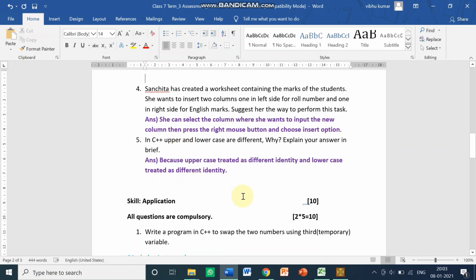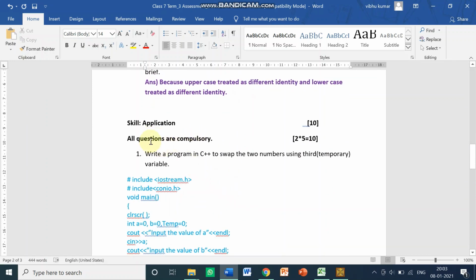Now coming to the next section, application. All questions are compulsory. Write a program in C++ to swap the two numbers using temporary. Here it was given temporary variable you had to use.